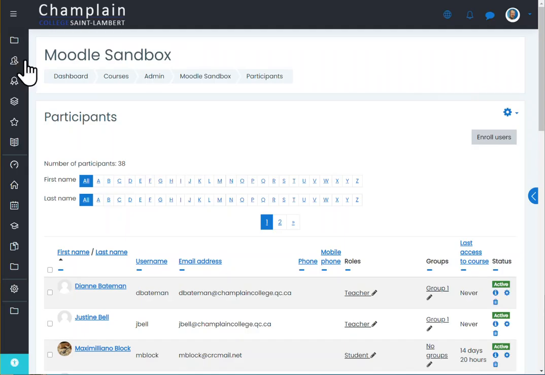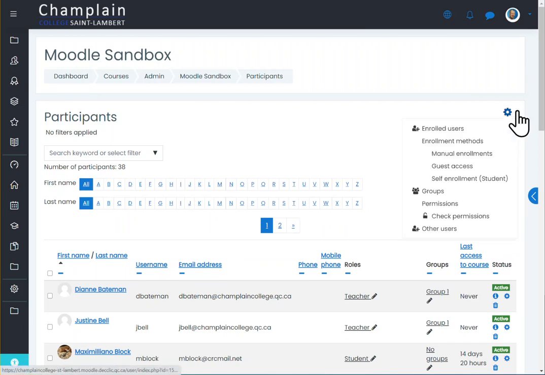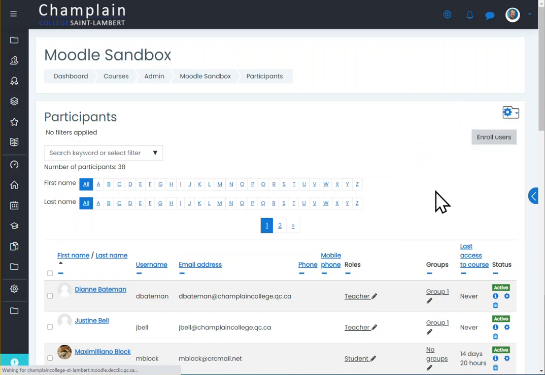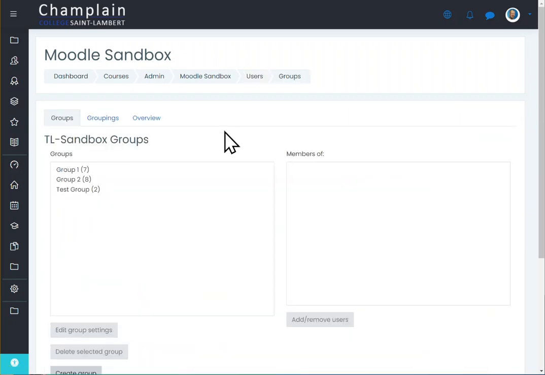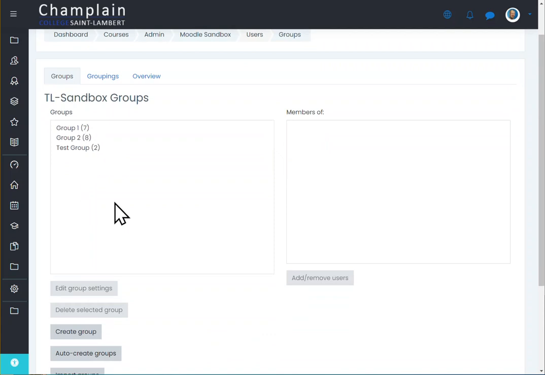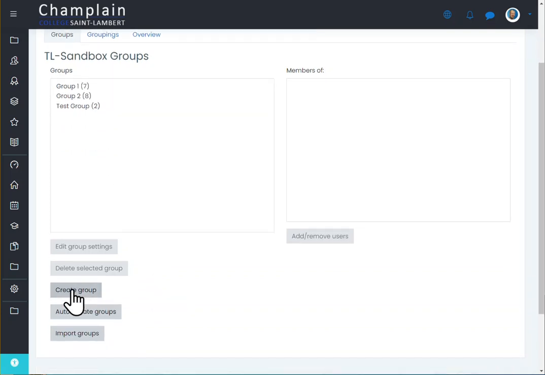I go to participants, I go up here, and then I will go to groups. So let's click on groups. As you can see, I have a couple groups already set up. You can edit those groups, you can change the members, you can change the names and so on. I'm not going to use groupings for this one. That is for another video. So you can create a new group, call it maybe student group A, student group B.